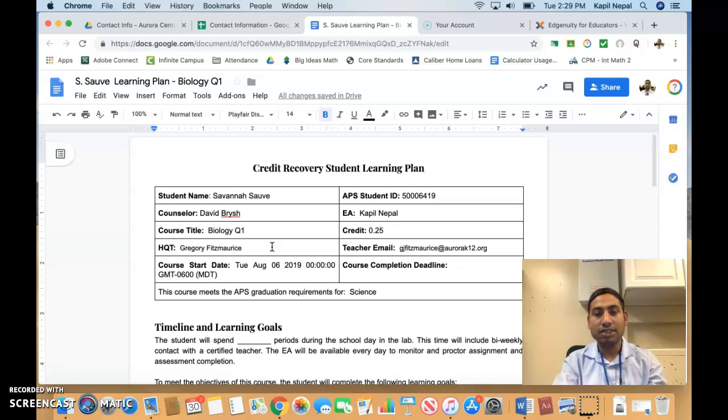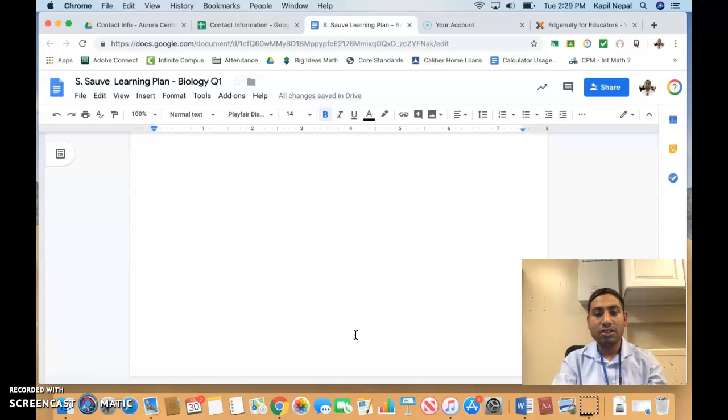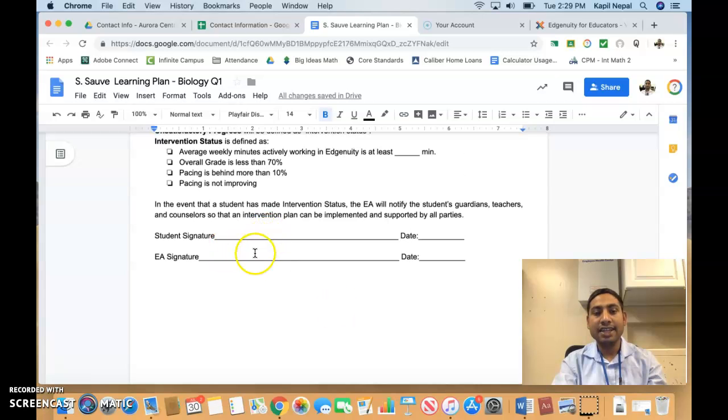Once you are done with this, that's going to be saved up here, and every time you meet with the student, you just print this out, go over stuff, and then sign. You sign and date, the student will sign and date, and then put it into the student's record or folder for record keeping purposes.